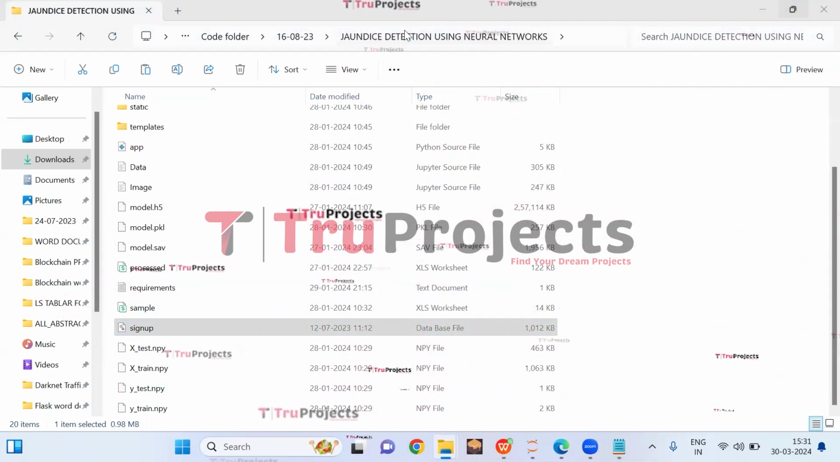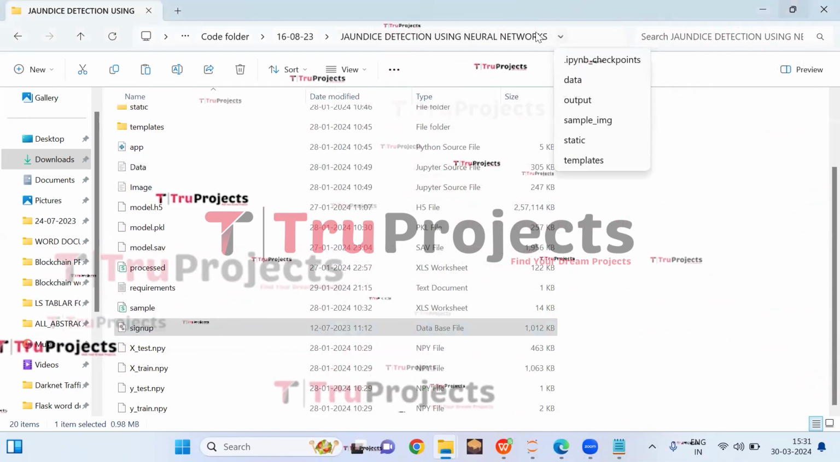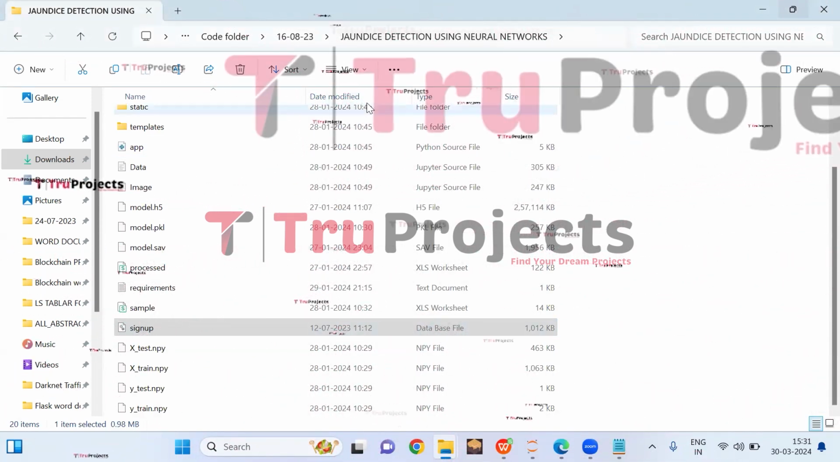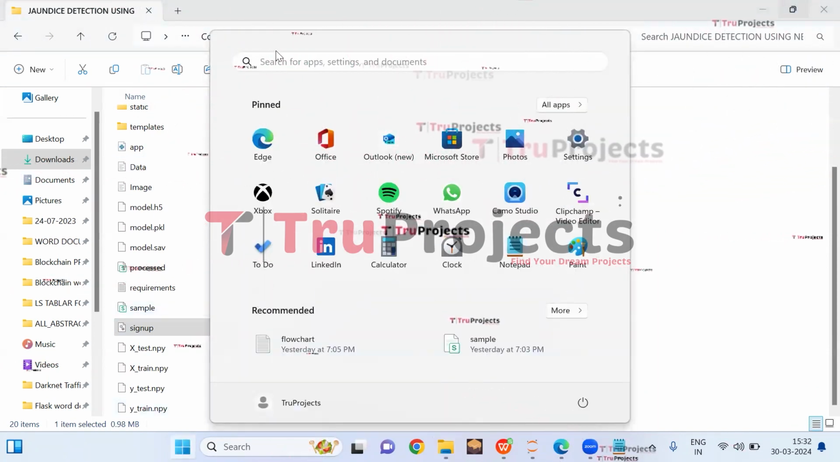First, we need to copy the path of the code folder from the address bar of the file explorer. Here, I'm copying the path. Now open the Anaconda prompt.